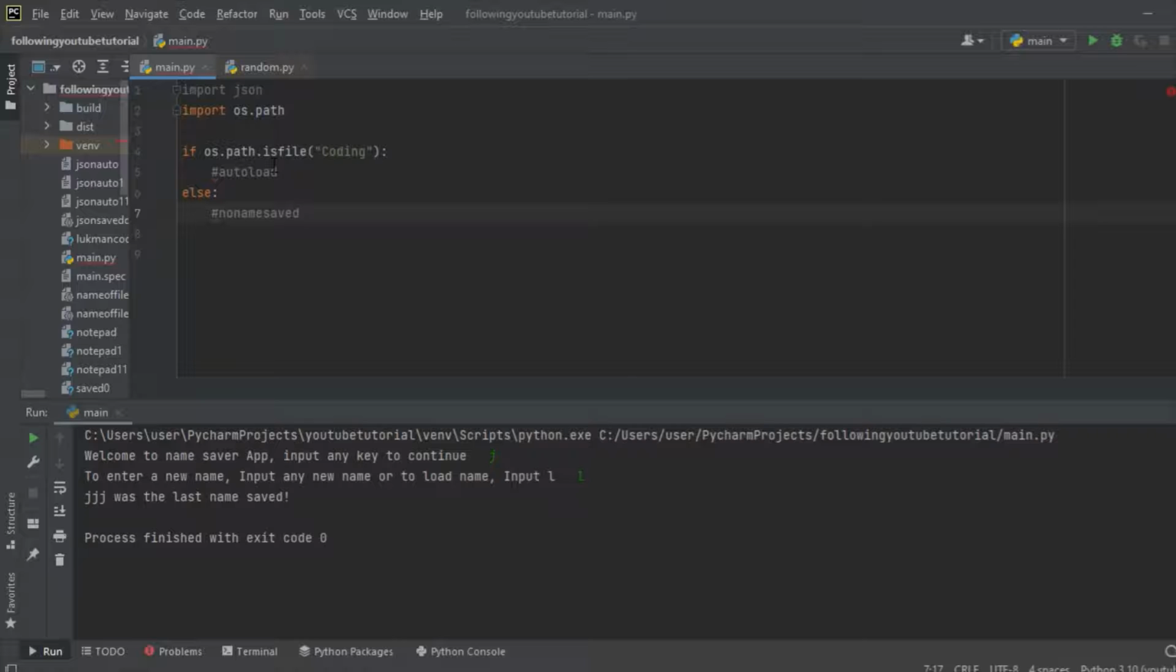So that's what we want to do now, right over here. We want to make sure that if such a file exists, we auto load the name, and if such a file does not exist, then we just say no name has been saved, and it doesn't try to load anything that hasn't been saved. So under this if os.path, here's what we are going to do. If such a file exists, then what we are going to do under here is to load the file.